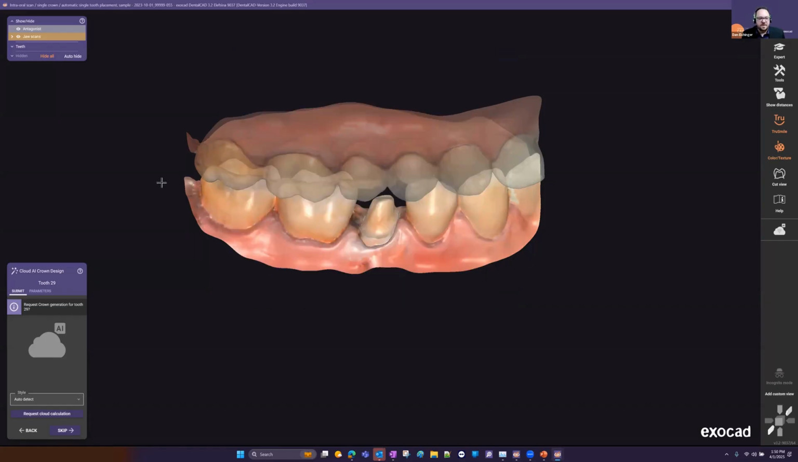So I'll go ahead and close out of this, but I want to at least talk about how to enable these features. With our cloud AI crown design, your first option is to choose a style. Auto detect: the software is basically going to survey the patient's existing dentition and the space that's there, and it's going to choose and provide you a design proposal. Auto detect's turned on right now. We can go with that.